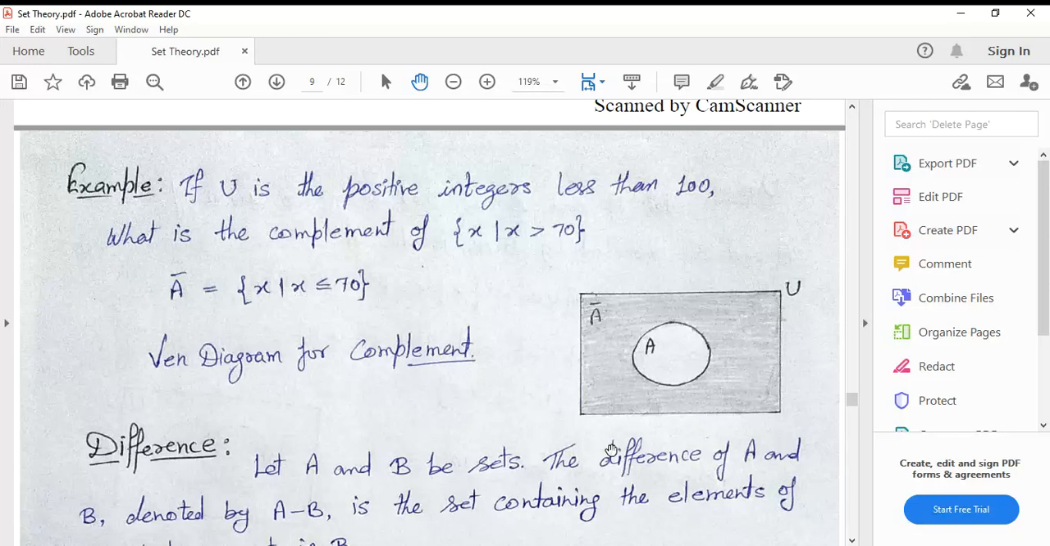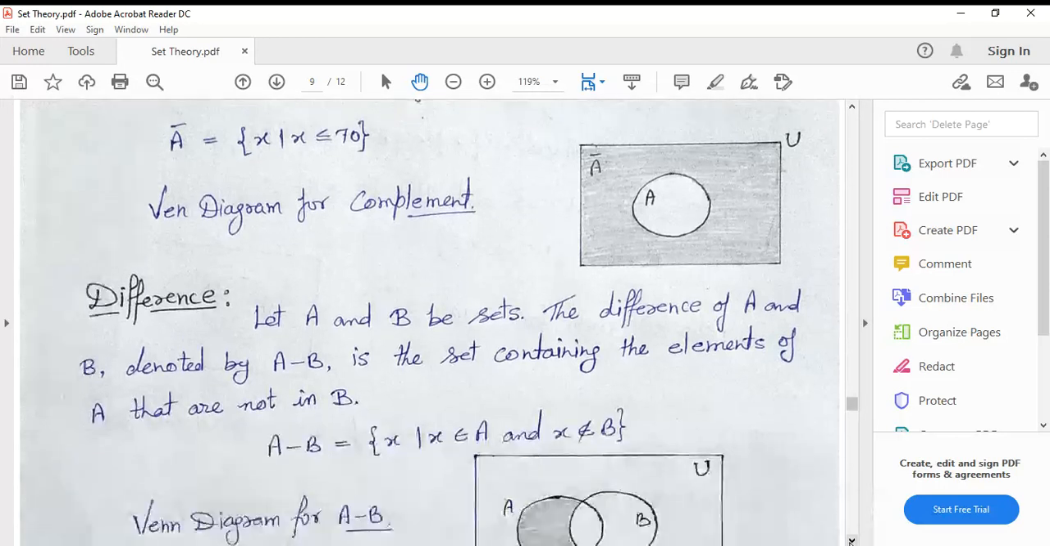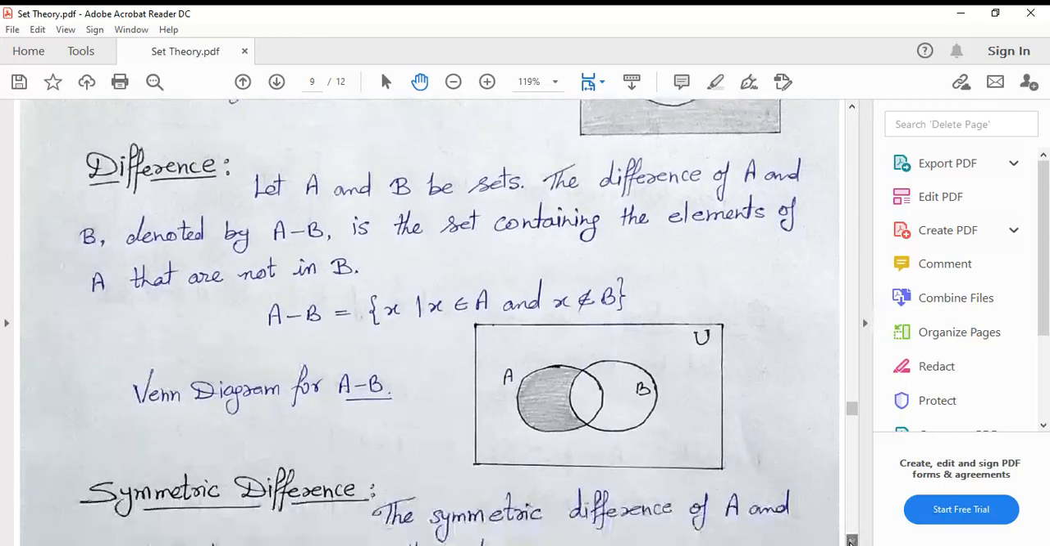So by the Venn diagram, how can we show this? Our rectangular part is the universal set, and this A is our given set. So what is the A complement? A complement is the remaining part outside of A. So this shaded region represents the complement. Clear now? Next, come to the point difference.